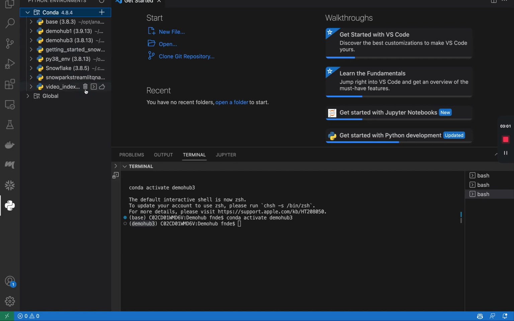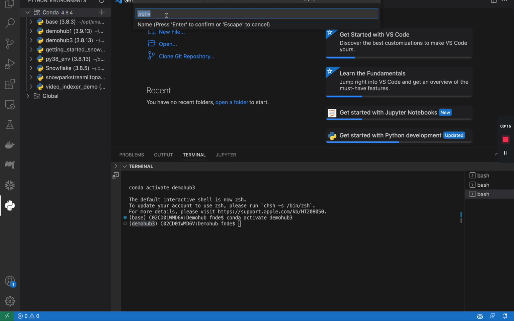We're going to go ahead and create a new virtual environment. These are things that you can do by just using the command line and creating directly with conda. But if this extension is going to make my life easy, I'm going to go ahead and use it. So here, let's just go ahead and create a new virtual environment. Let's just call it Demohub. That is the name of the virtual environment.